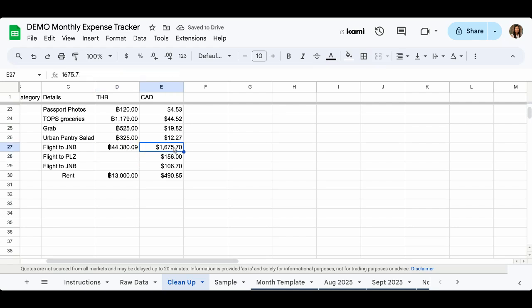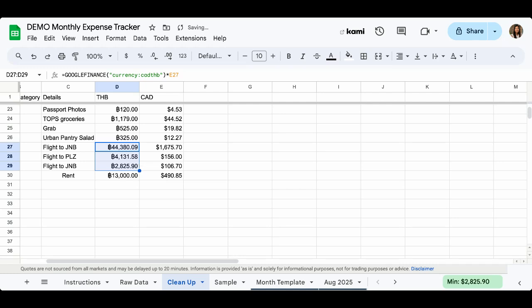So this amount, $1,675.70, converts to, in today's prices, 44,380 Thai baht. Now we can drag and fill the remaining formulas in the empty cells. Excellent work. You have just learned to use the Google Finance function to convert between multiple currencies.